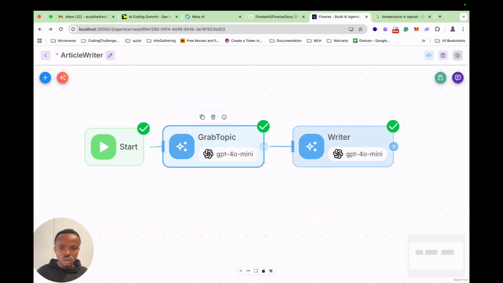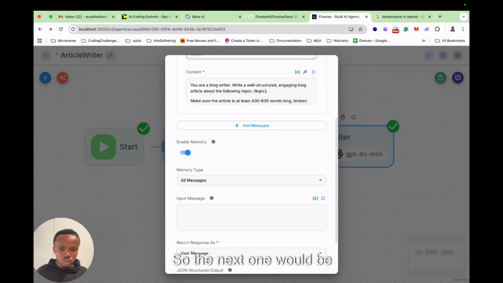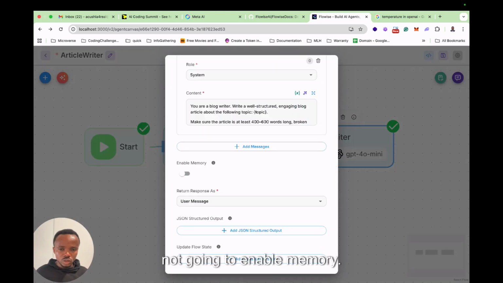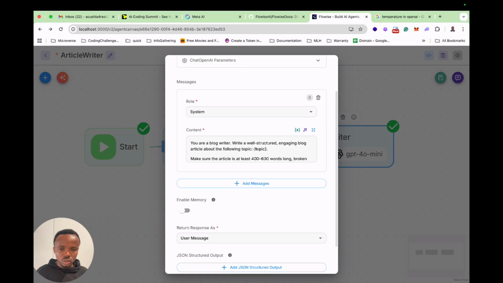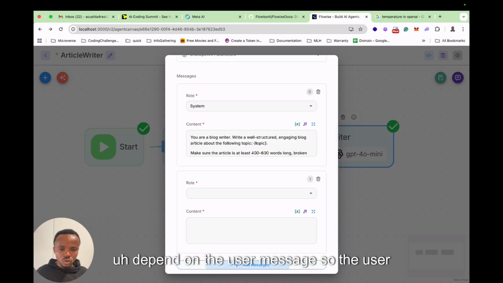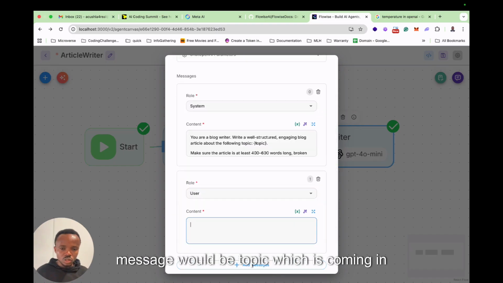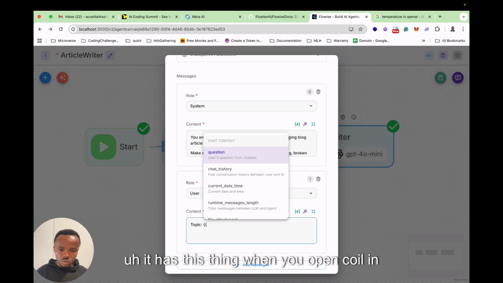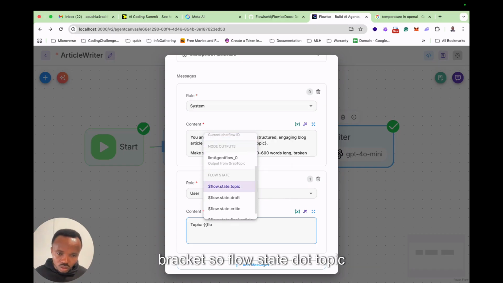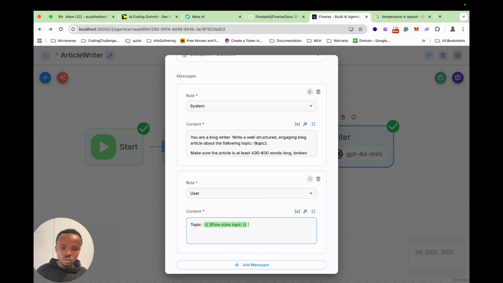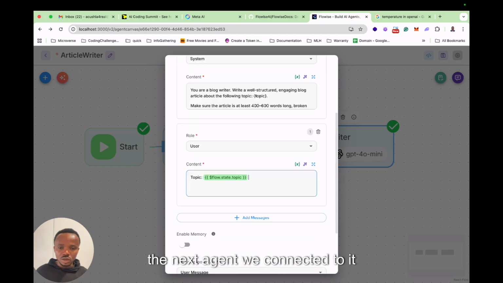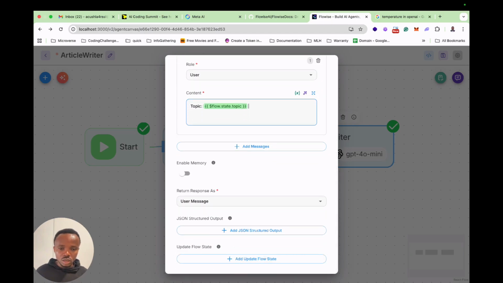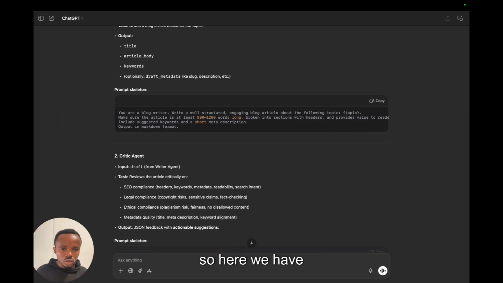So the next one would be this one. We're not going to enable memory. We are just going to depend on the user message. So the user message would be topic, which is coming in from the other agent. So the topic would be, when you open curly bracket, FlowState.topic. So we are feeding the topic directly based on the next agent we connected to it, and what would be your return response.